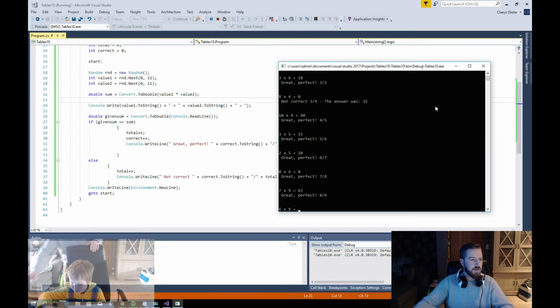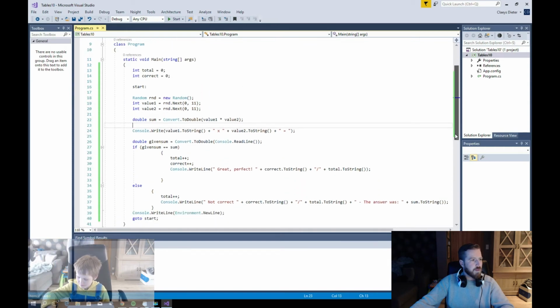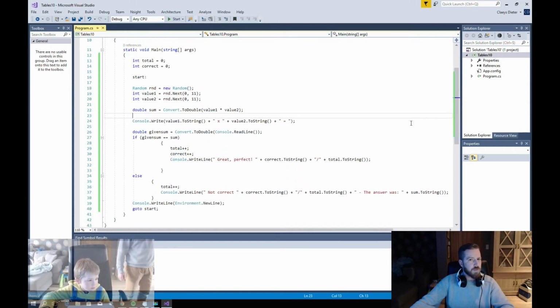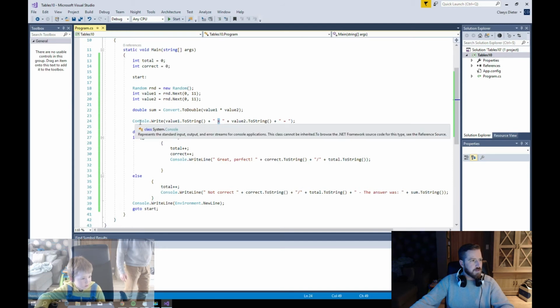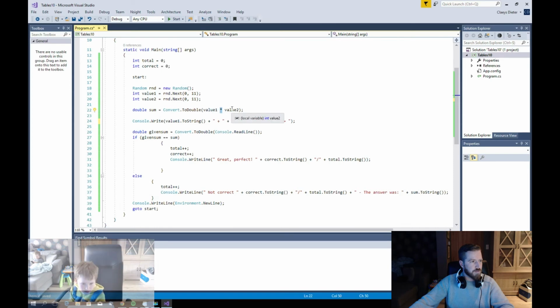Just for the tables of 10. Now we will change the program and we will do something else. Counting up. So we change this to plus, and the sum also, the calculation of the sum from value 1 to value 2, 2 plus. Save it, compile and run it.